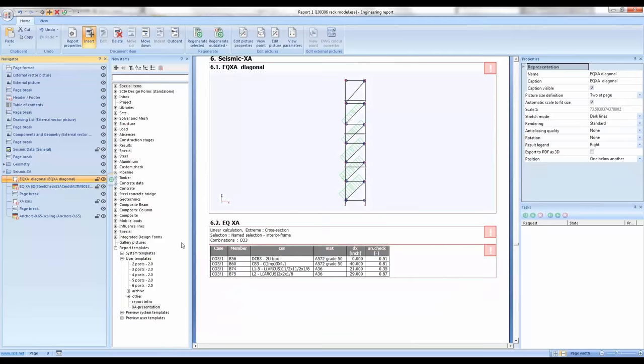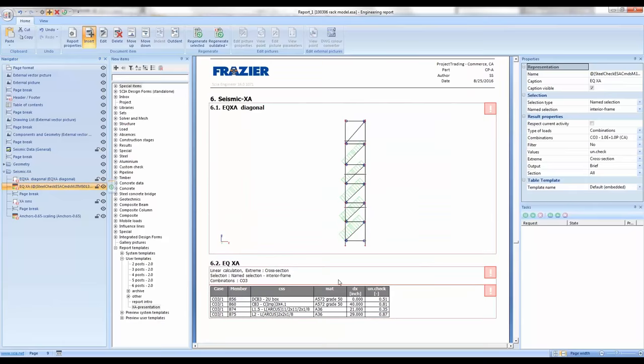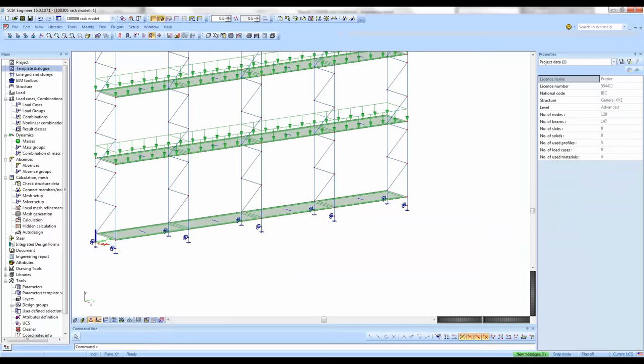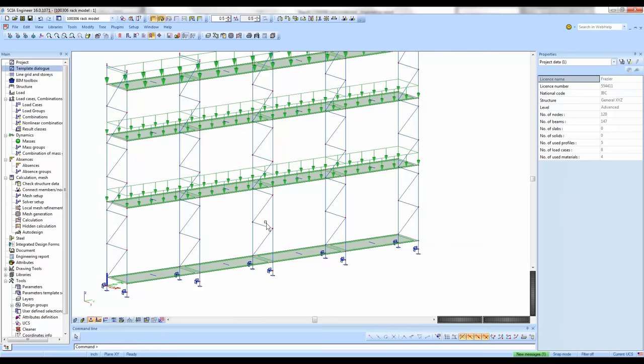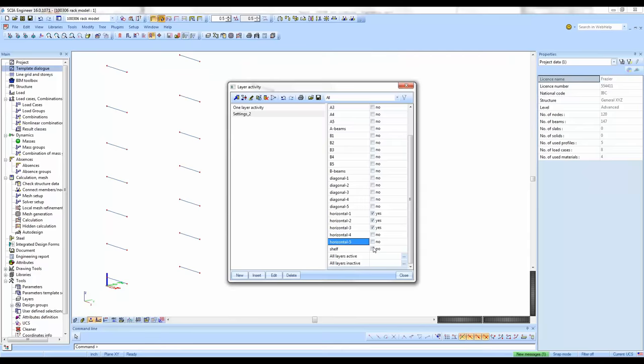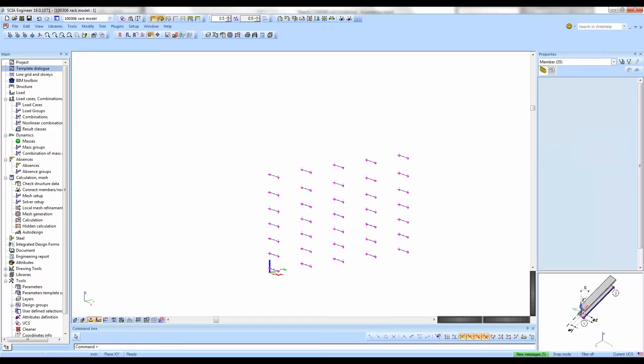I'm going to increase the horizontal member size and demonstrate how to add another picture, which would show a different member. So to change the horizontal, I can make use of the layers. So here's activity by layers. I'm going to turn off every layer, except I'm going to turn back on only the horizontals, which would be defined in the model. Now I can simply select all the horizontals and change their member size from an inch and a half to a 2x2.